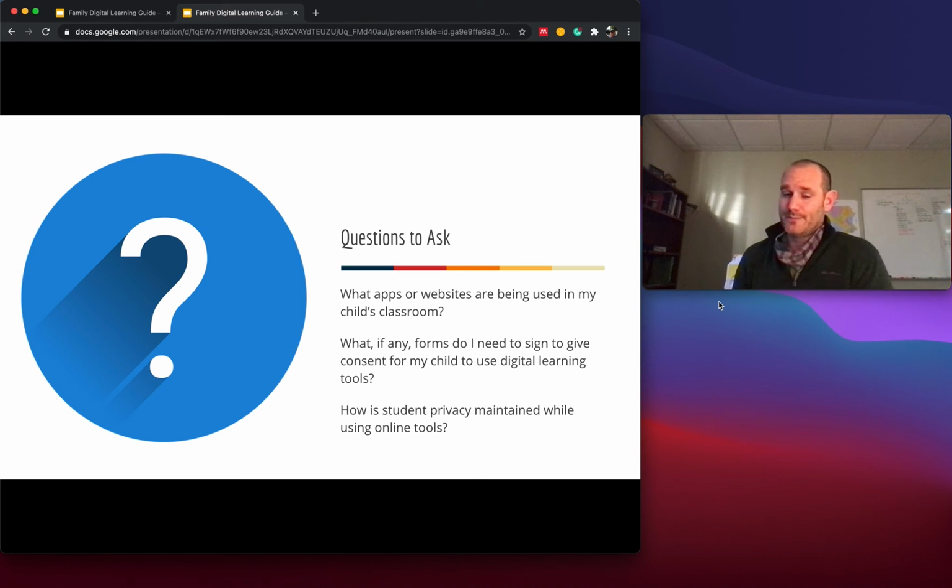Along with that, you want to ask, what if any forms do I need to sign to give consent for my child to use digital learning tools? So just like being informed, you also want to give your permission or understand if your permission is being given and what it's being given for, just so you are aware of what is being used.